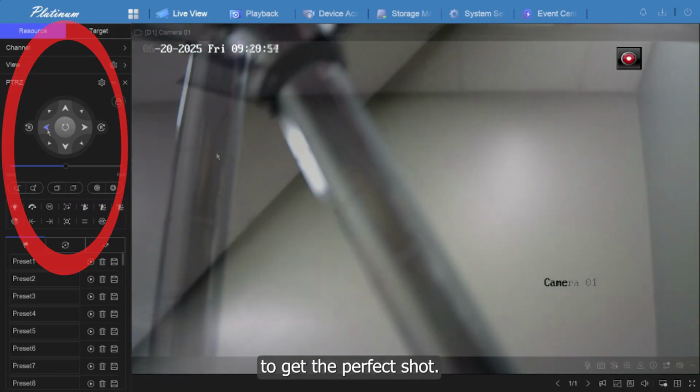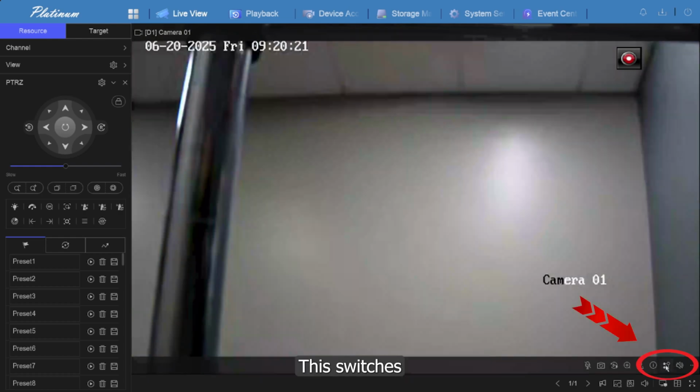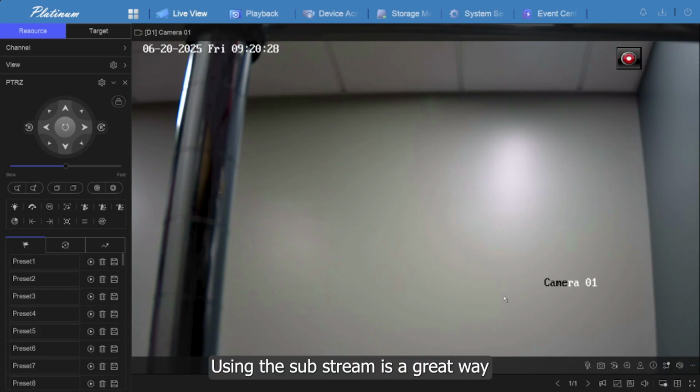get the perfect shot. In the corner of the video feed, you'll see a switch to sub button. This switches the live stream between a lower resolution substream and a higher resolution main stream. Using the substream is a great way to reduce network bandwidth, especially when you're viewing multiple cameras at once.